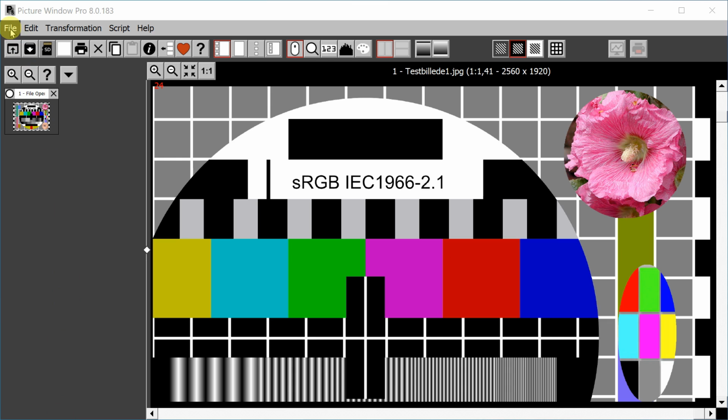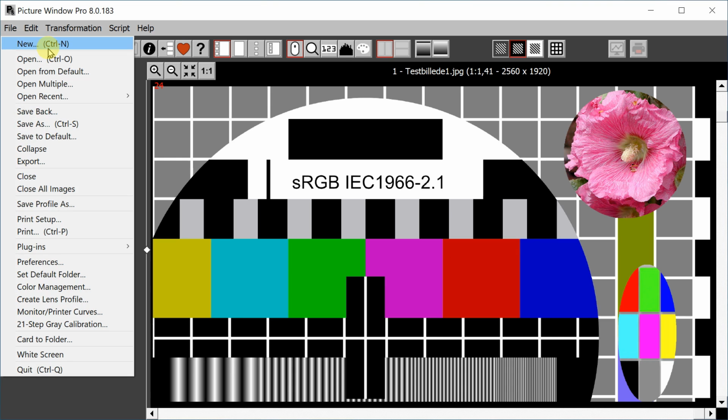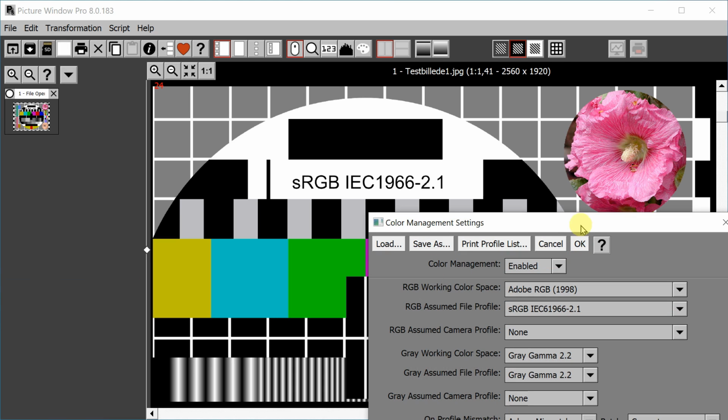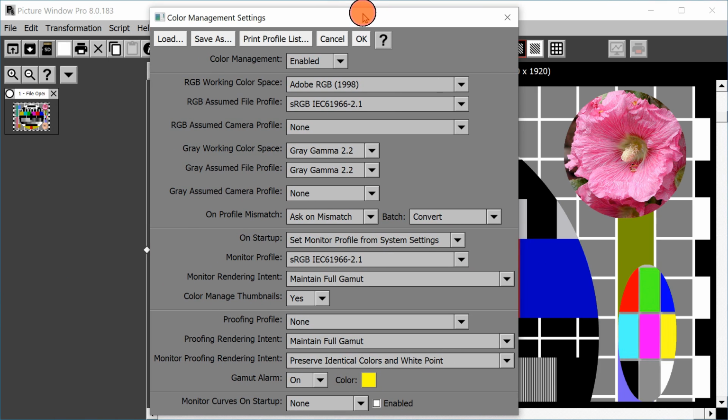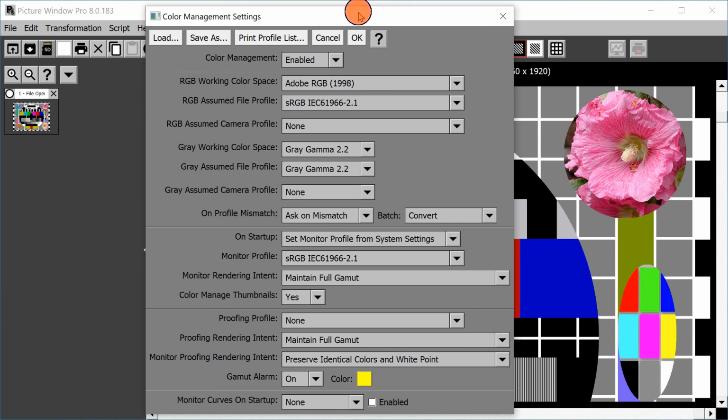Let's open Color Management Settings. You can anytime save the current color management settings in a file by clicking the Save As. A saved file can later be restored using the Load button. The buttons are at the top of the dialog box.